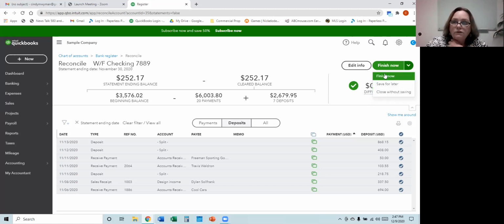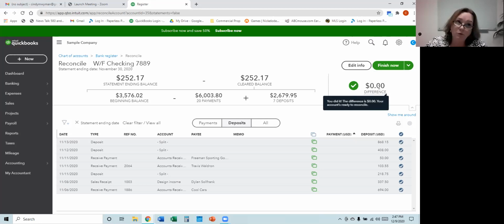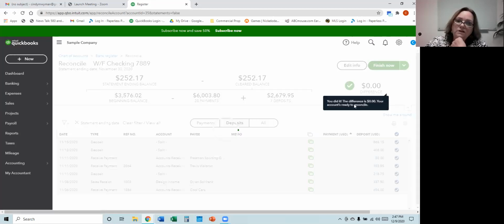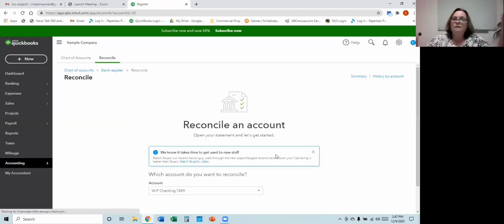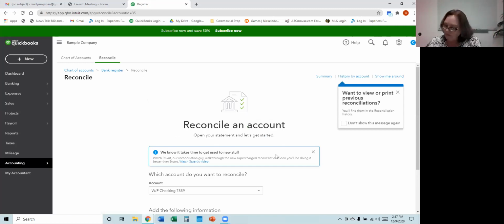So we're going to do finish now because we have our beautiful zero there. We're going to do finish now. Ta-da! It's all done. So that's balancing. That's how we balance our checking, our banking. So what I want to talk about now is, because today was about the banking and reports, we're going to go on to reports.